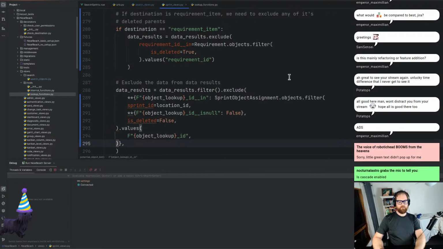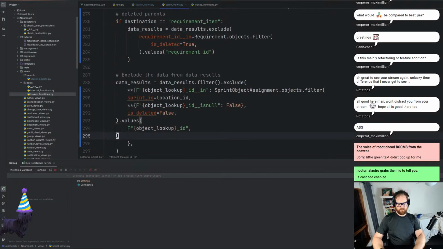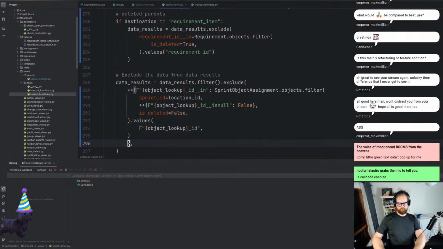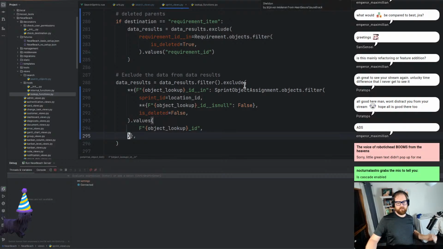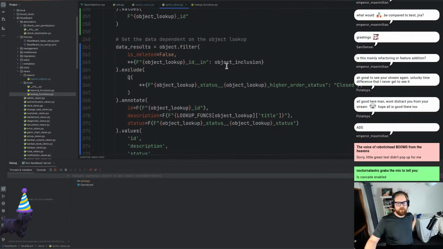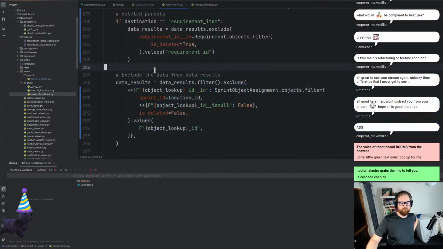Realize we've made a bit of a dog's breakfast with it. Kind of like that. All right. Sprint location, object lookup, null. All right, cool. So that is fine there. The other stuff is perfectly fine too. Okay, cool.